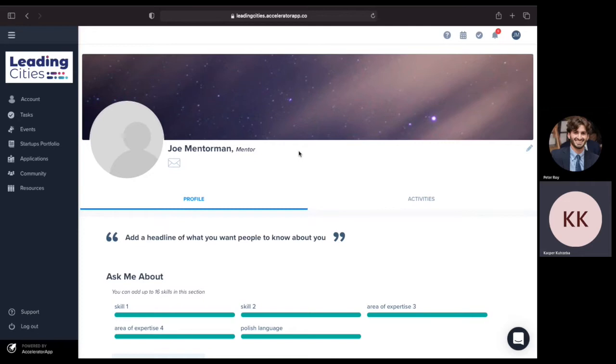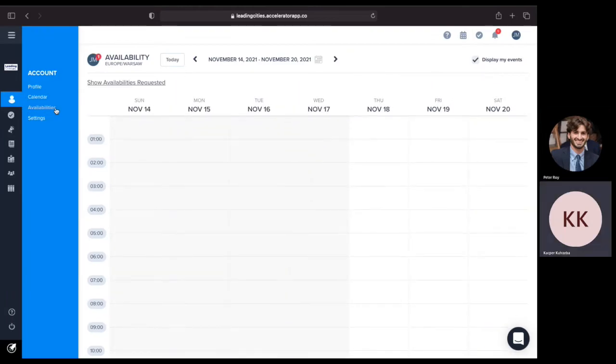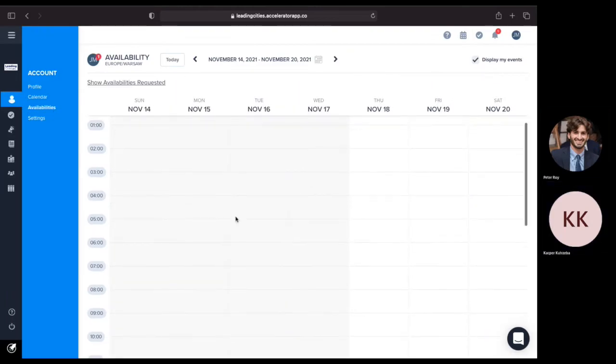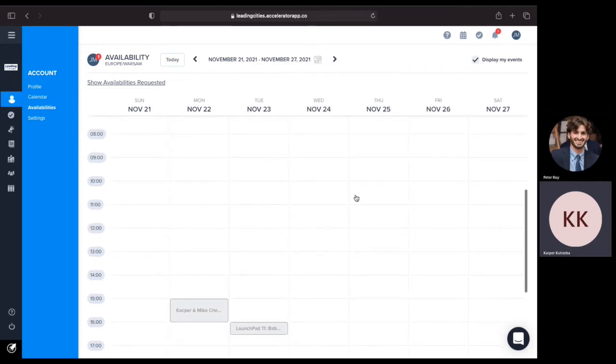In order to set up your availabilities, navigate to the Account tab in the left side menu and select Availabilities. This will display a calendar where you select the days you are available for mentoring. Days in the calendar are divided into time slots.